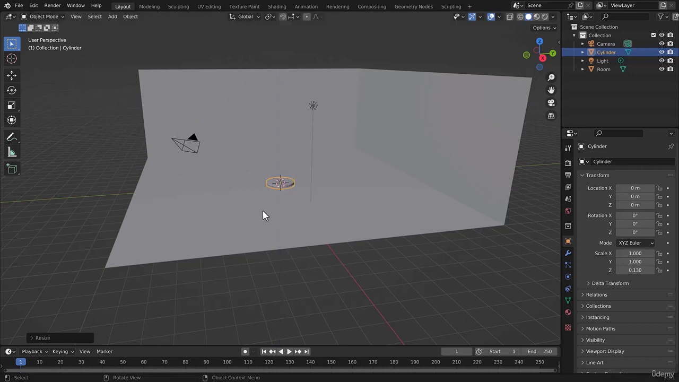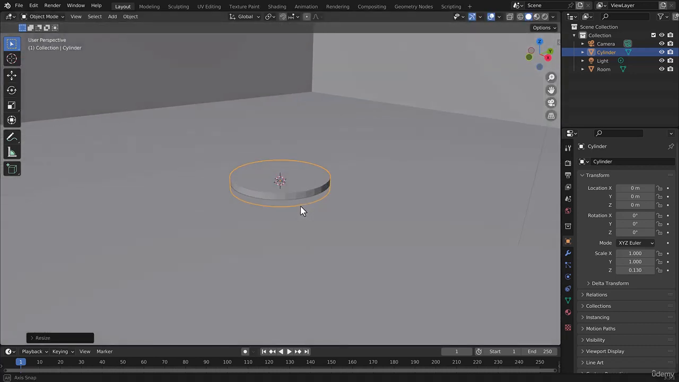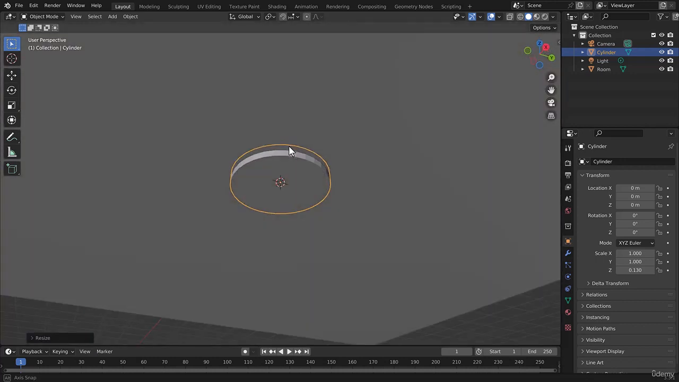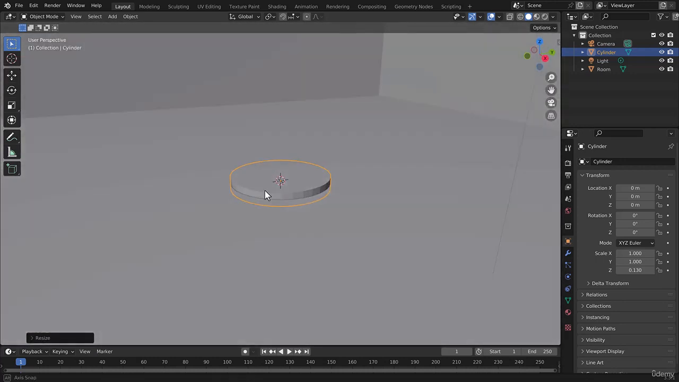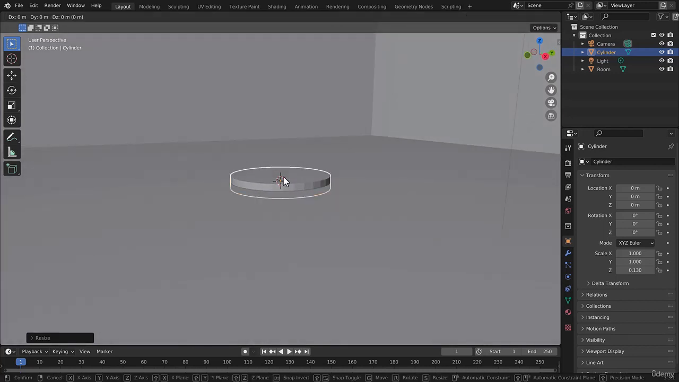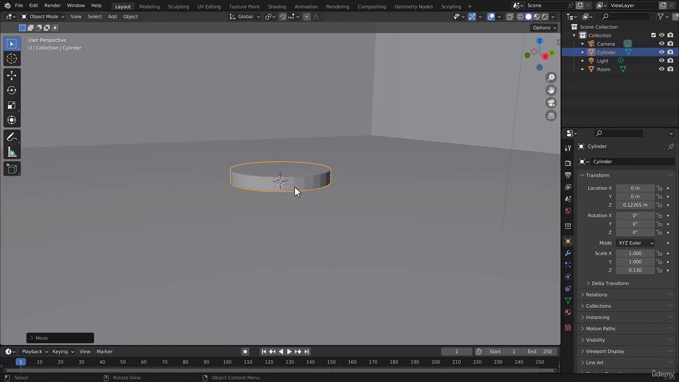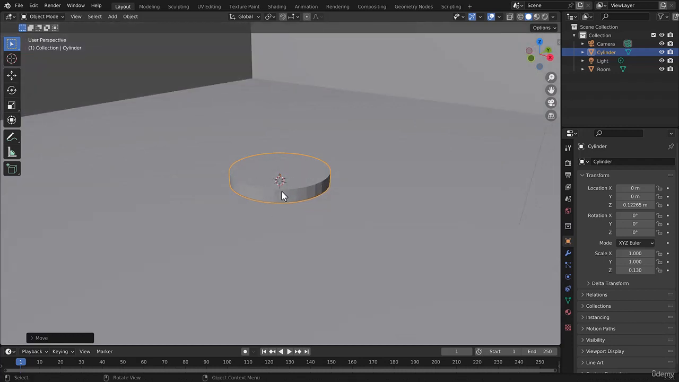Then left click. Let's zoom in to get a better view and we can see at the moment that a part of our cylinder is currently going through our ground plane. I'm just going to hit the G key and just bring it up on the Z axis until it's roughly sitting on top. Next, I want to scale this so that it's a lot bigger.